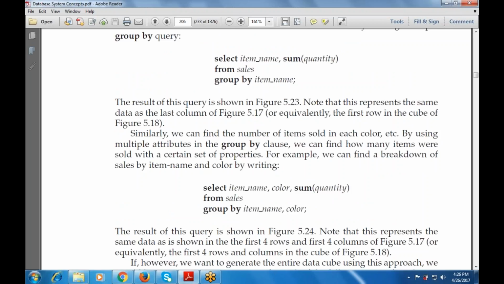Now, similarly, we can also find the number of items sold in each color. In this case we use the color field for the grouping. By using multiple attributes in the group by clause, we can find how many items were sold with a certain set of properties. For example, we can find a breakdown of the sales by item name and color by writing: select item name, color, sum quantity from sales group by item name, color.